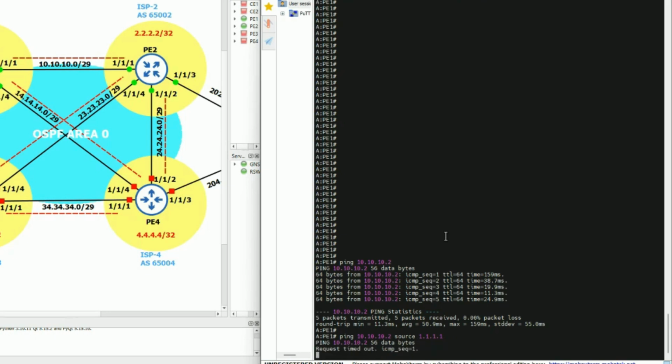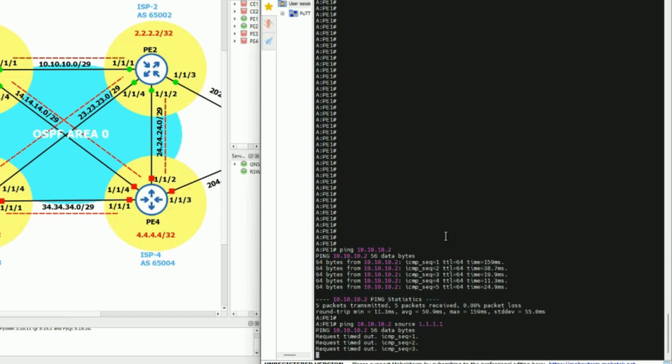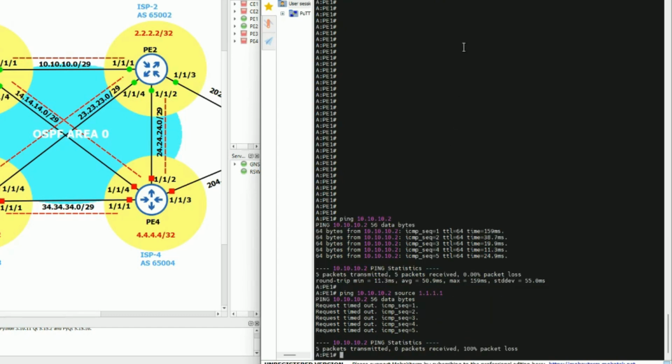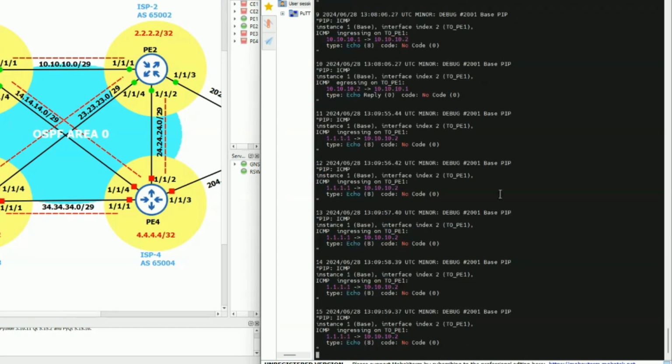So PE1 will still send out 5 ICMP query packets. But this time, PE2, on the other hand, does not know how to get to the 1.1.1.1 system interface on PE1. So let's confirm that anyway.